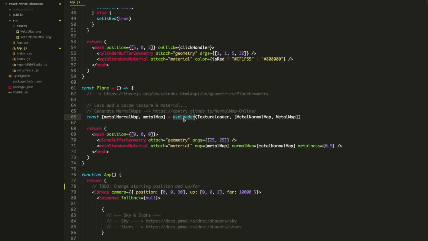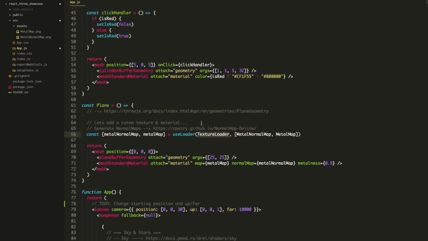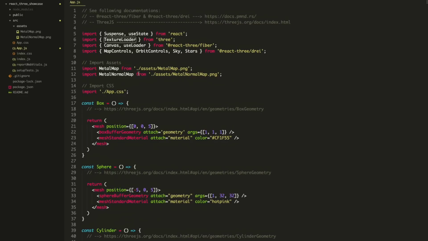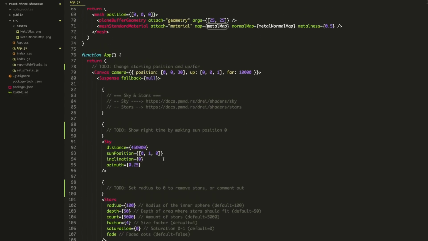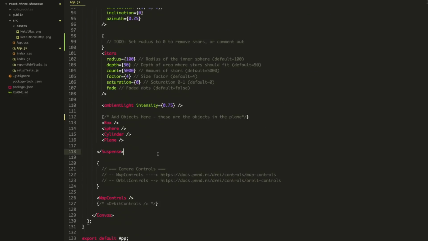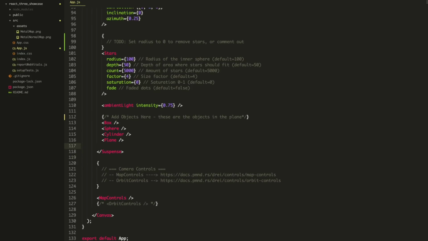So you can use this loader. This loader is from React, but we can use this texture loader, which you can see up here, texture loader from Three. And then we just pop in the metal normal map and the metal map, and then save those to the variables, and that's how we pop them in here. So you could generate whatever you want with this as long as you go through those steps. And you can, of course, get way more sophisticated than this, but that's an overview of how you can do that just to get started.